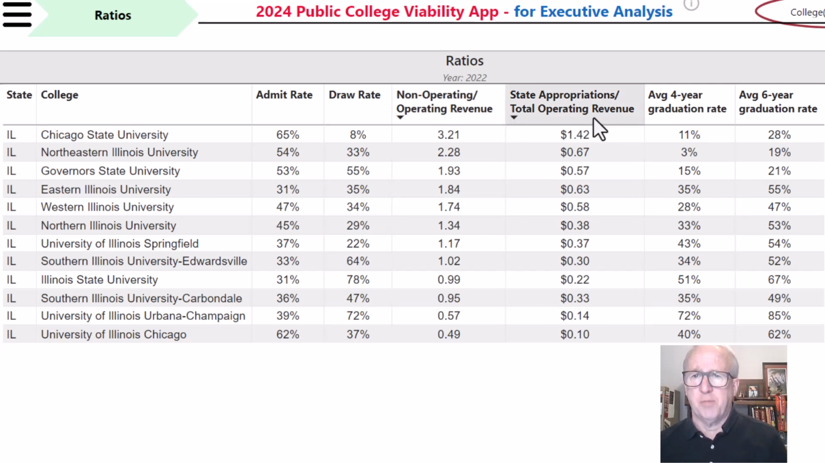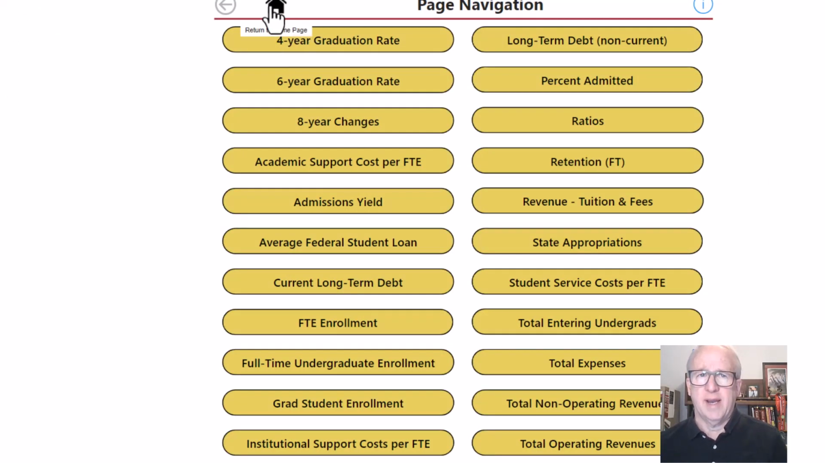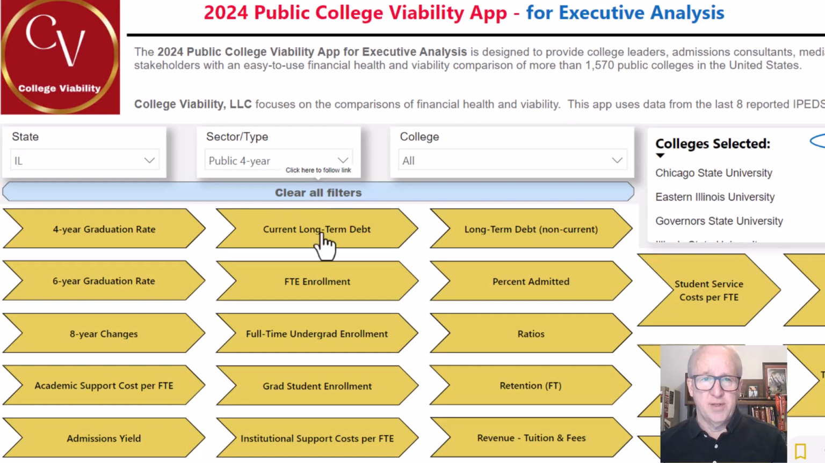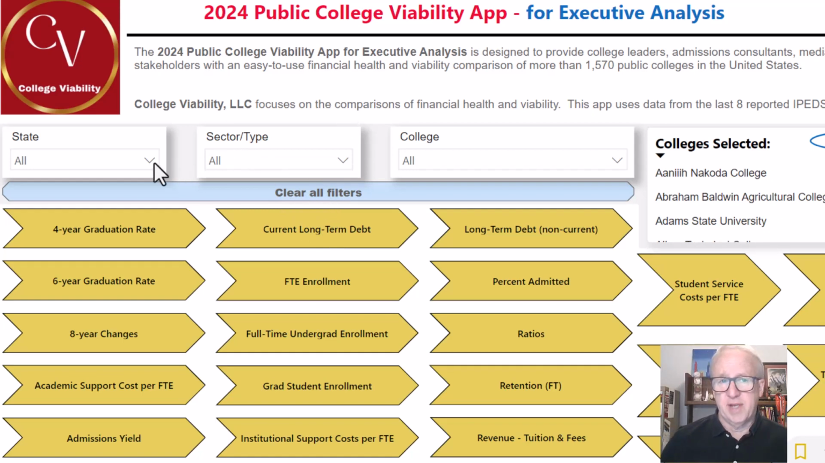Same thing for state appropriations as a percentage or ratio of total operating revenue. And then we always focus on graduation rates, and the average 6-year graduation rate is one we have for this report as well. And then to navigate home, we can look at all the menus. We've got the cute little home icon here that will take you back to the home page, and then you can clear all the filters and bring up whatever other subset of colleges across multiple states, multiple colleges. It doesn't matter. It's the same kind of selection mechanism you could use for any other app.